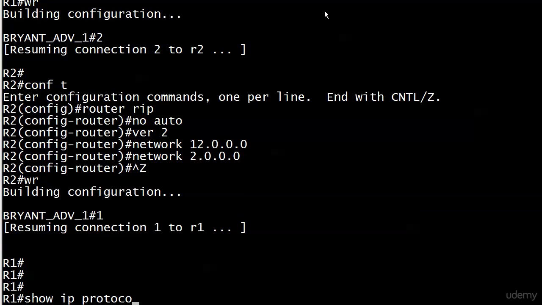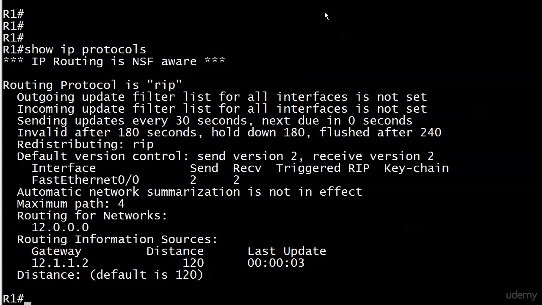First we'll run show ip protocols, just to review a couple of these very important commands. And we do see version 2 all over the place there in the middle. We see automatic network summarization not in effect, exactly what we expect to see. There's the routing information source, gateway 12.1.1.2, the downstream router, AD of 120, and last update came in a few seconds ago. So it's all good there. And notice, of course, it's running on fast Ethernet, RIP is, that is, but we are not running anything over the serial link.